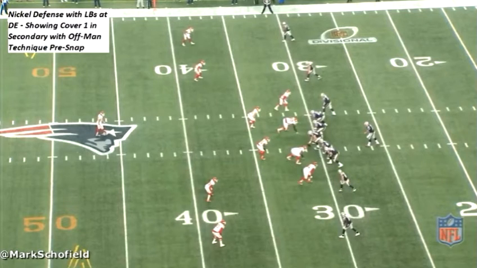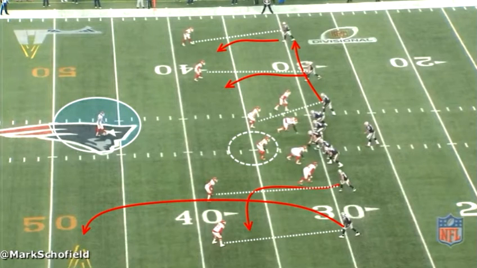The Kansas City Chiefs have their 4-2-5 nickel defense in the game, and they show a single high safety look here with the safety about 20 yards deep, lined up right over the middle of the field. New England's going to run a dual concept pass play here. Here's the offensive and defensive play art. I will take you through the offensive play art first.